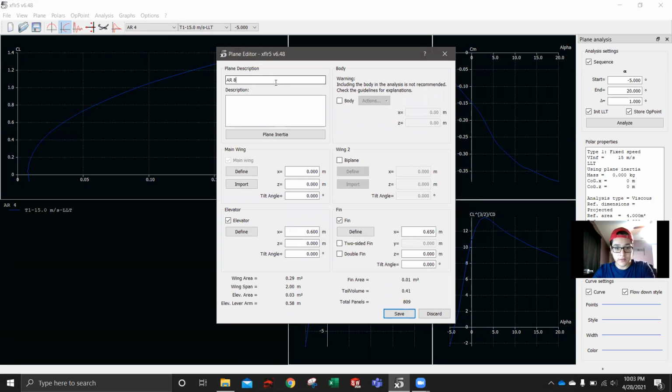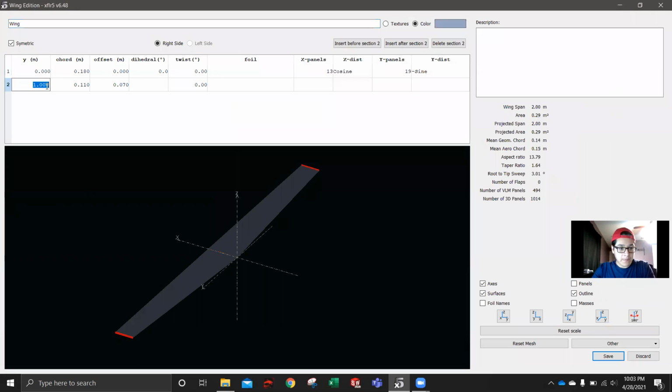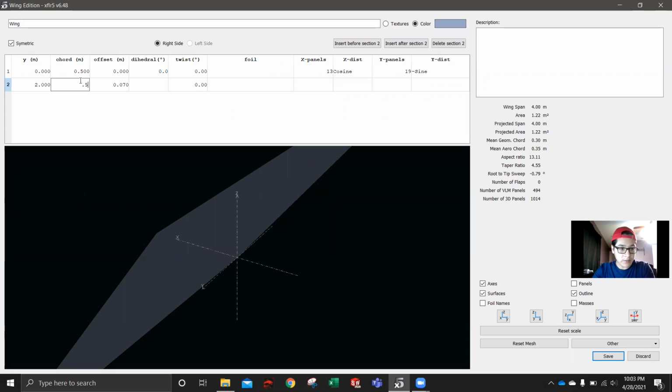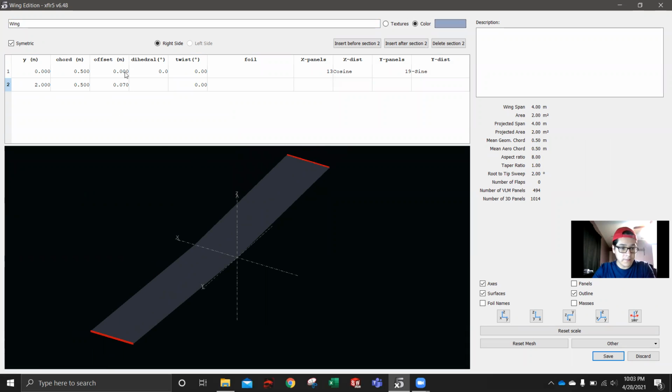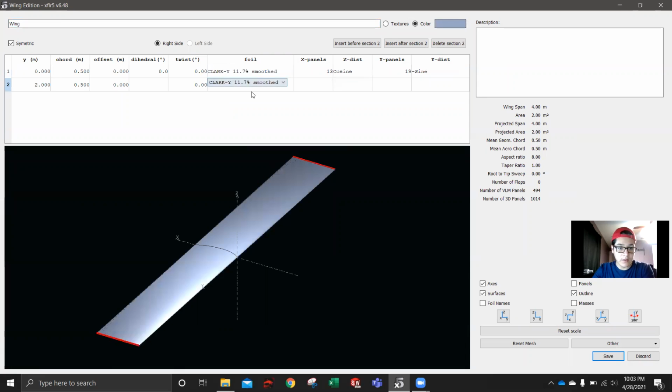Now for the other wings, you pretty much follow the same steps. I'll call this one AR8 for aspect ratio 8. And then same thing, define it. So I went ahead and did the same thing where the wingspan is 2. The chord length is 0.5 on both the tip and the root. Offset 0, dihedral 0, twist 0, and the same Clark Y foil. And all done.